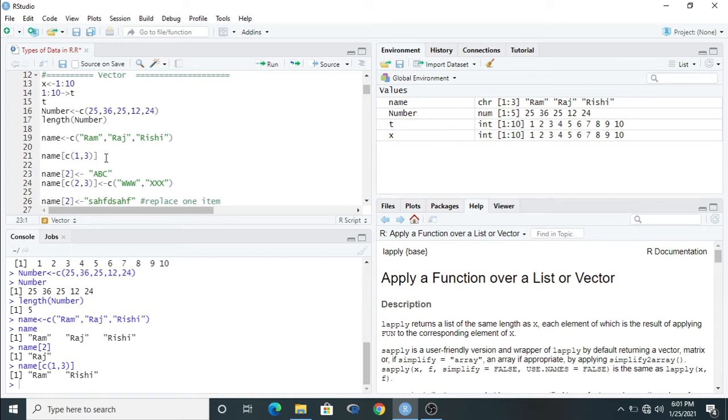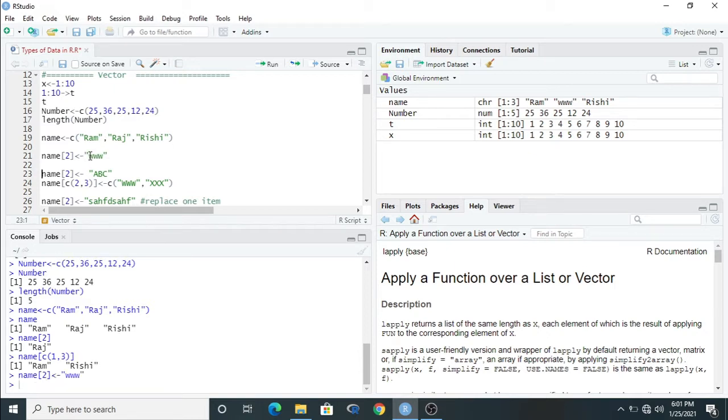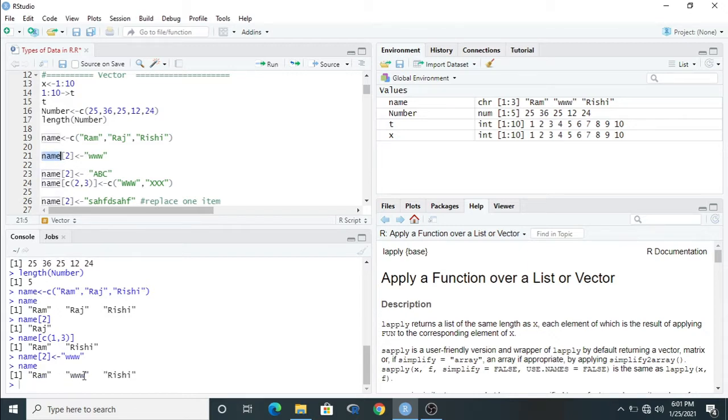How to assign another value? Coming to the previous example, here it was 2. To assign, we put again the assign sign. This indicates the name vector, this indicates position 2. So in the name vector, the position value may be changed to, suppose, www. Run it again and just see the name vector. The second position value has changed to www. So we put the vector name, then the position we want to change, then the assign sign, then the value.